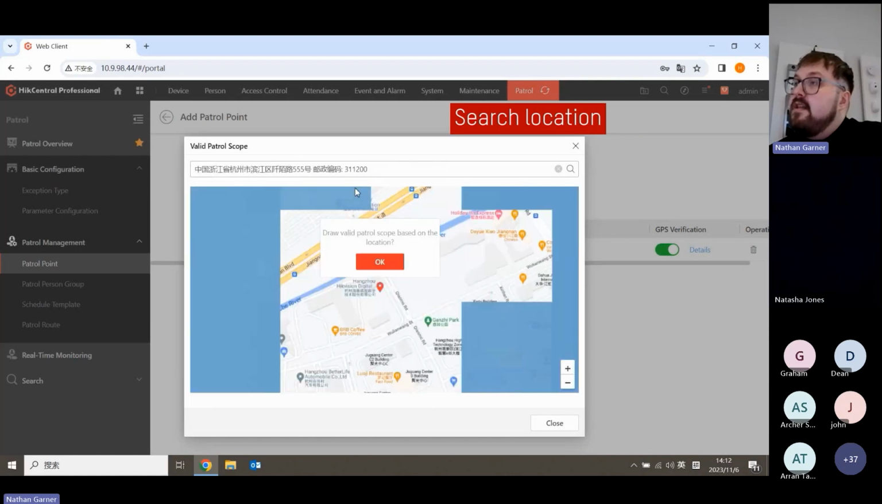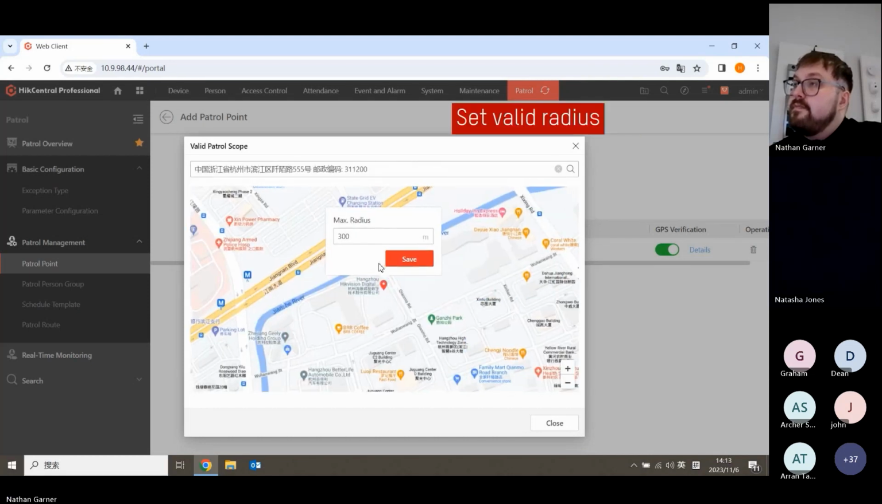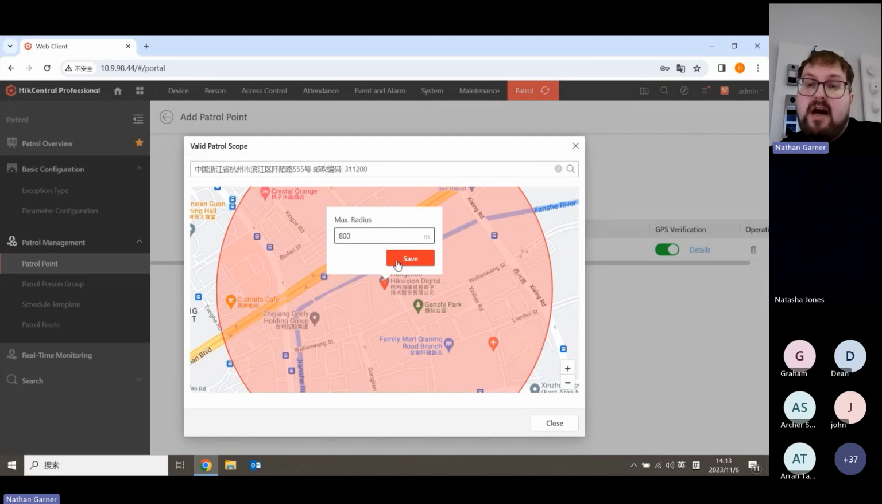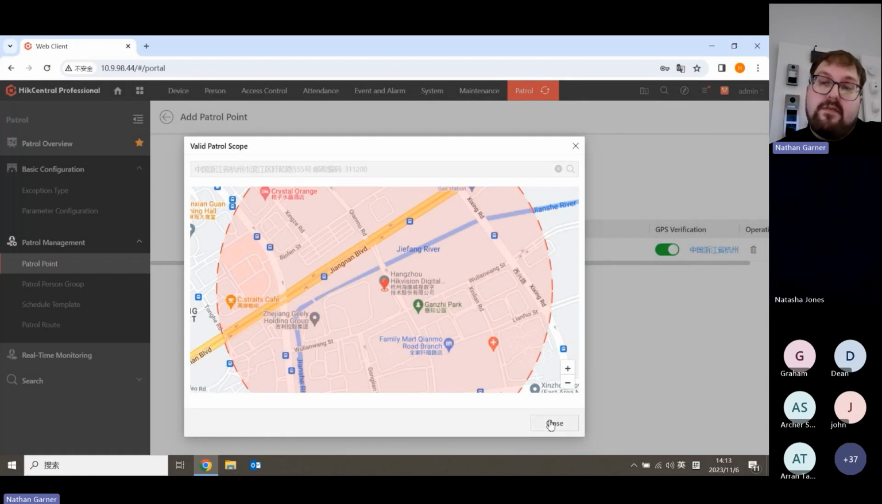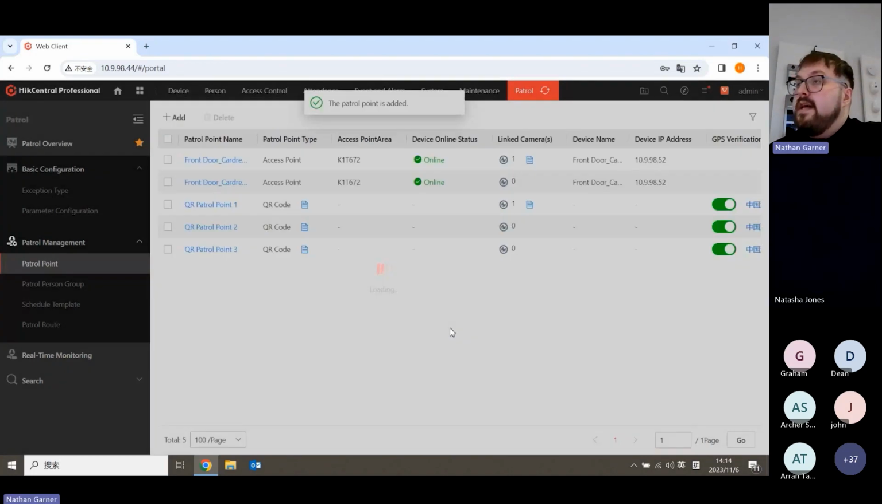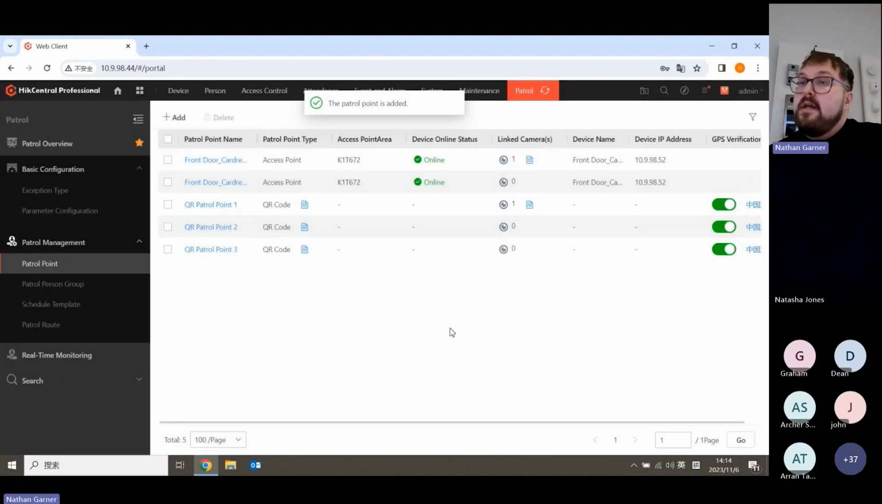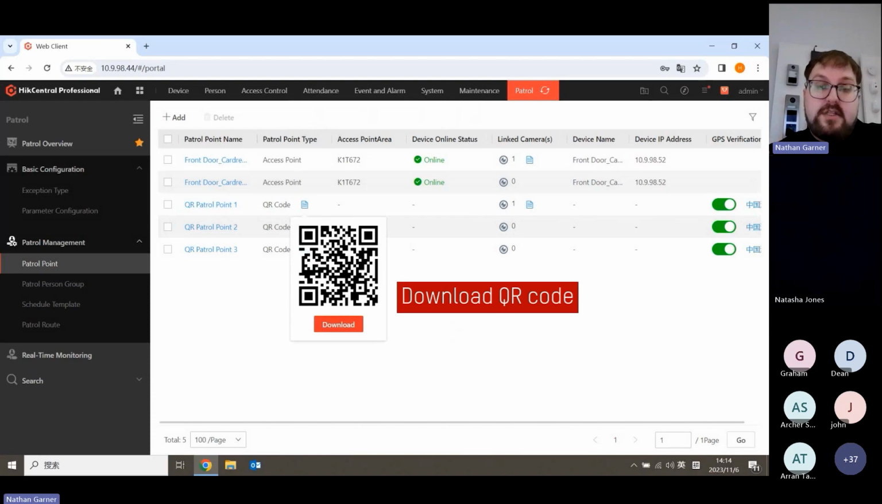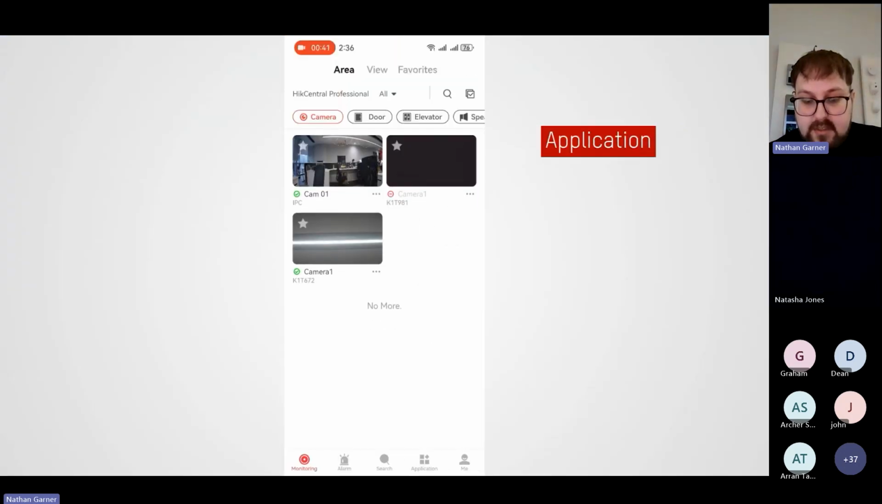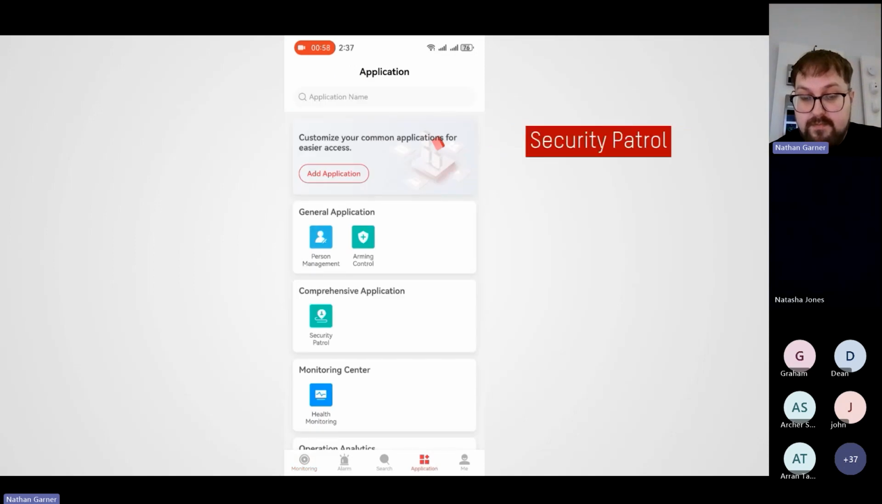So you can see here we're setting the location and how far within that vicinity they need to be when the QR code's scanned in order for it to actually accept it as a patrol point. So it gives you that control and flexibility. And I know this is a solution that's asked for quite a lot by end users and our installation customers as well.